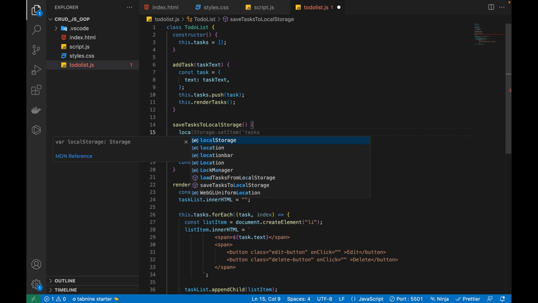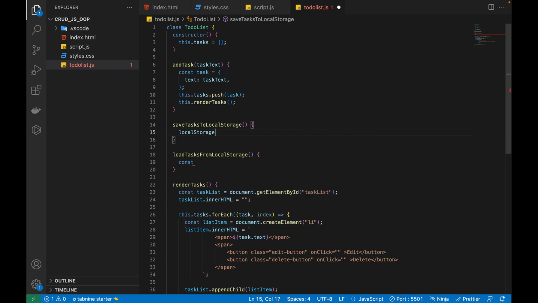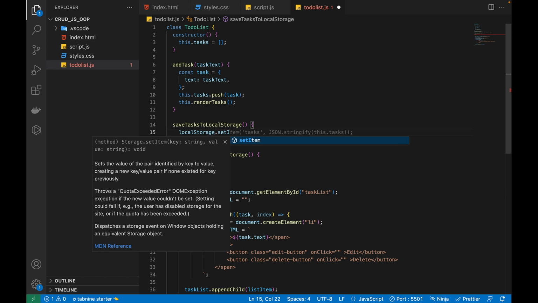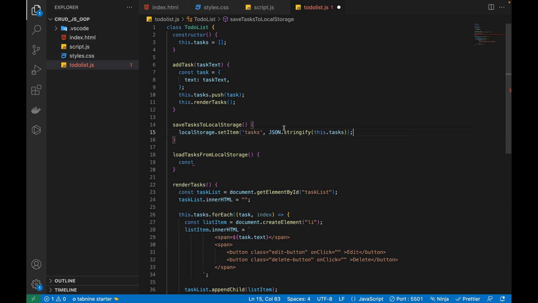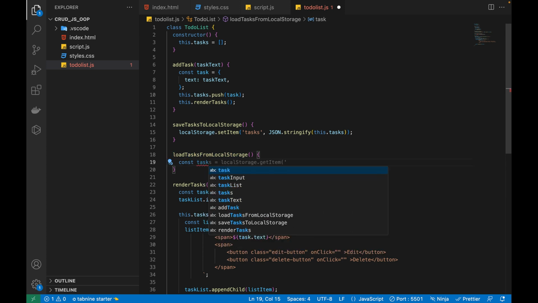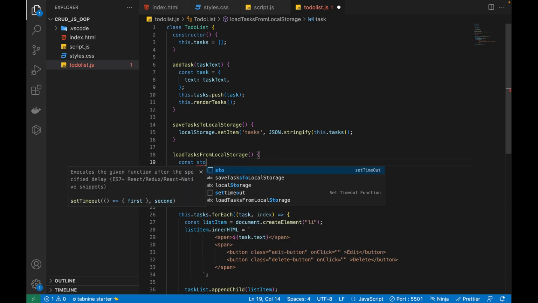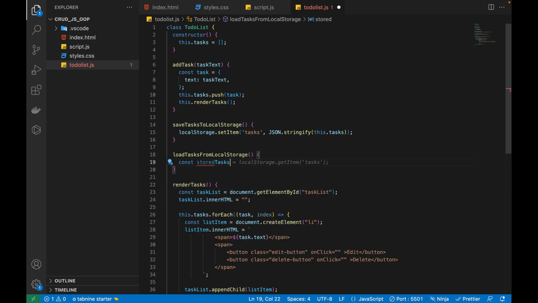So in this function, I'm going to write localStorage.setItem, then tasks, and then JSON.stringify(this.tasks). Okay. And I can give any name to this key. This is the key under which this array will be stored. And this is the key which I will use to fetch the data from the local storage. So in my load function, I will be writing: let's name it storedTasks, localStorage, and then getItem tasks.